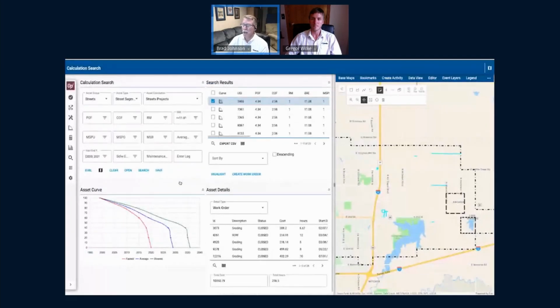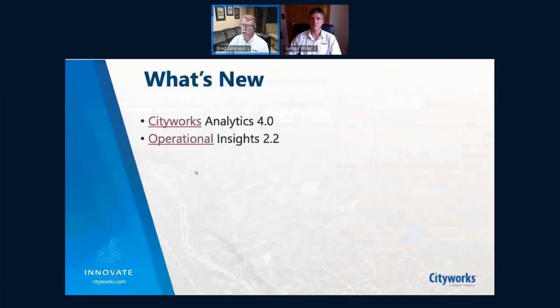Operational insights. Big changes have come out with operational insights. Encourage you to get into this. This is a tremendous tool. And the ability to look at your consequence of failure, probability of failure, come up with business risks and risk mitigations and things for your assets. So these are some of the new items that are out with 15.7.